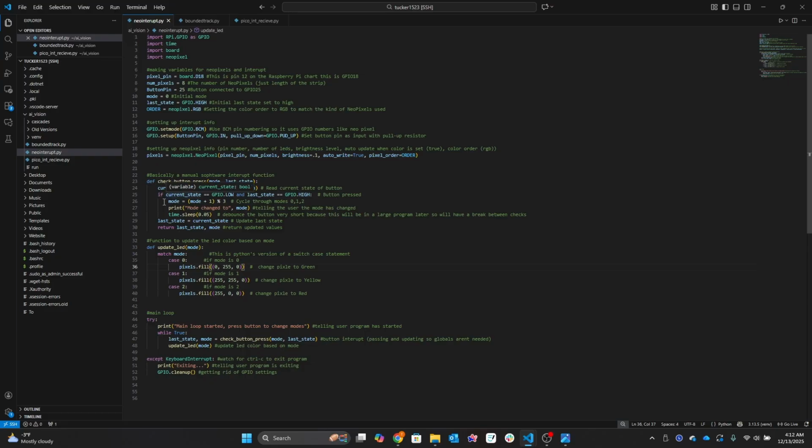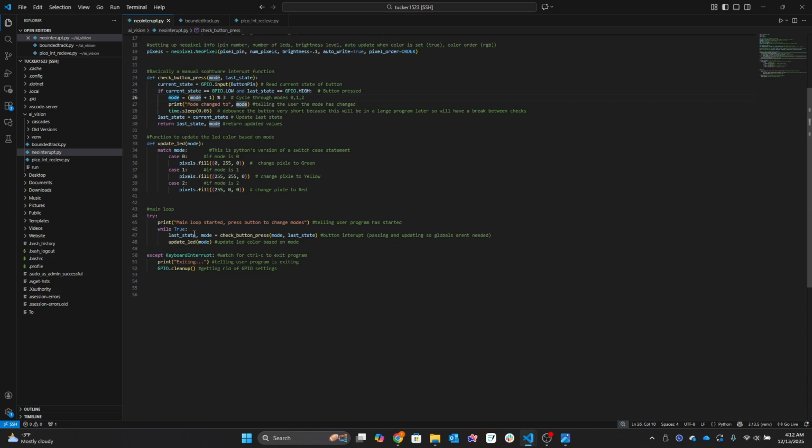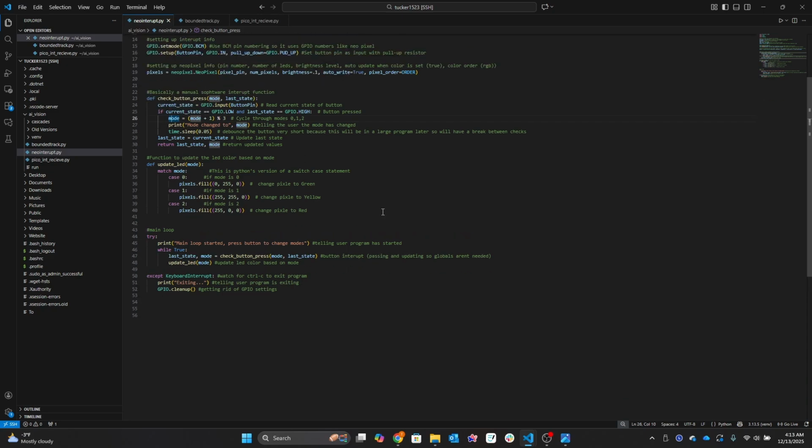Okay, and so if that happens, then I have mode plus one modulus three. So basically that's just going to rotate between the remainders. It goes 0, 1, 2, 0, 1, 2, 0, 1, 2 every single time you push the button. Printing out the mode, sleeping, debounce. Then the last state turns into the current state, and then it returns the last state. That's so all of this works up here, basically, so it only detects it once. And then it returns the last state and the mode back out here, which then gets passed back in.